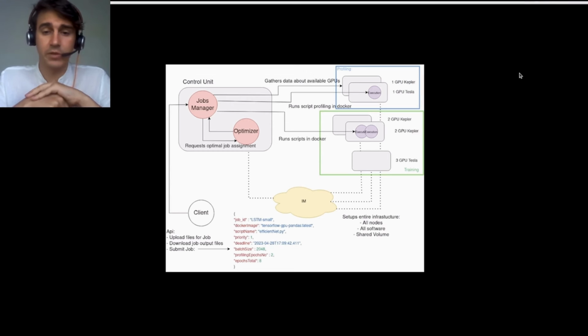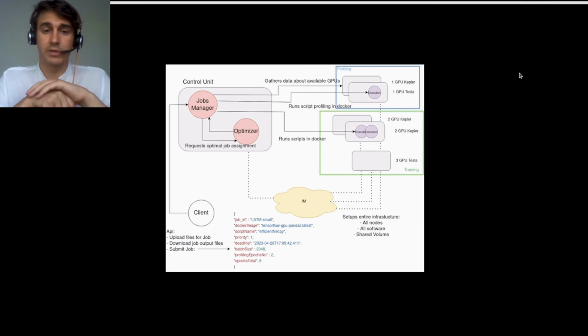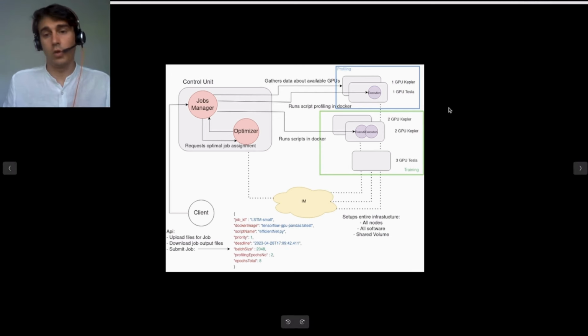You can also see this cloud at the bottom. This is the platform infrastructure manager. We use it for the setup of the GPU scheduler, the control unit, and all of the workers that are necessary, so we can define how many workers we have. The infrastructure manager sets up this configuration, and the GPU scheduler later has the ability to call the infrastructure manager to start or stop the workers if it decides to.